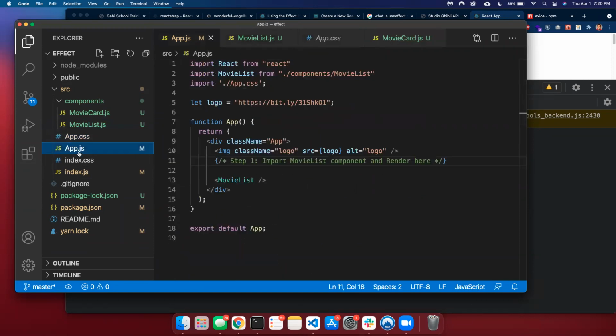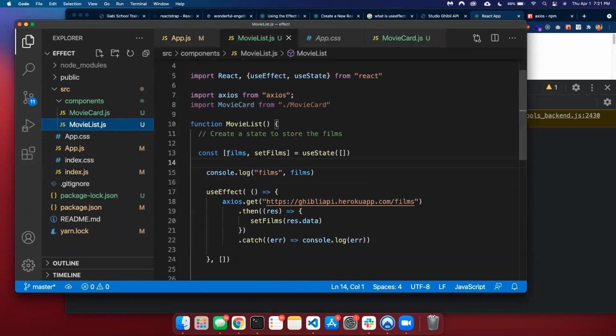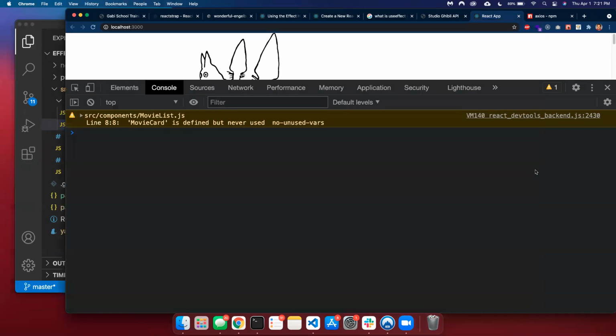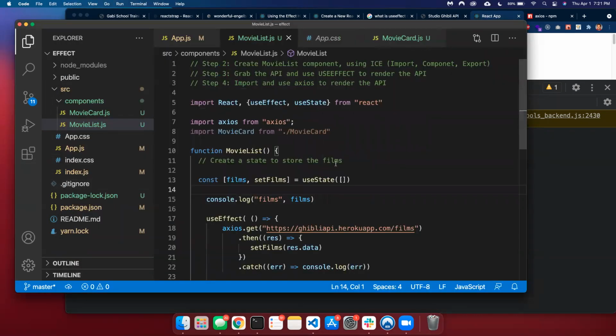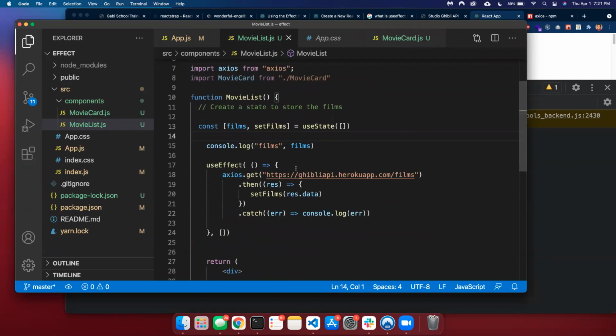This component is shown in here. It's in here. So we added a console log here. It's not rendering. It says MovieCard is defined but never used. That's fine. If you see this colored image, it's just a warning. It's not going to stop your program. We're not rendering MovieCard yet, so we're just sending this.